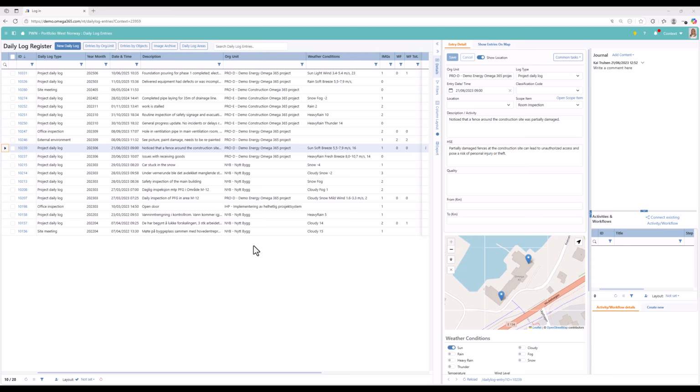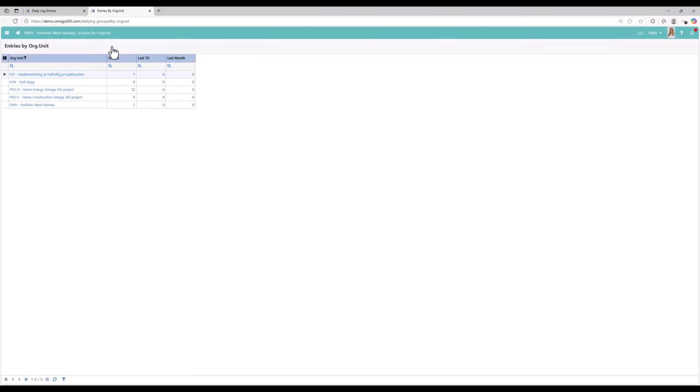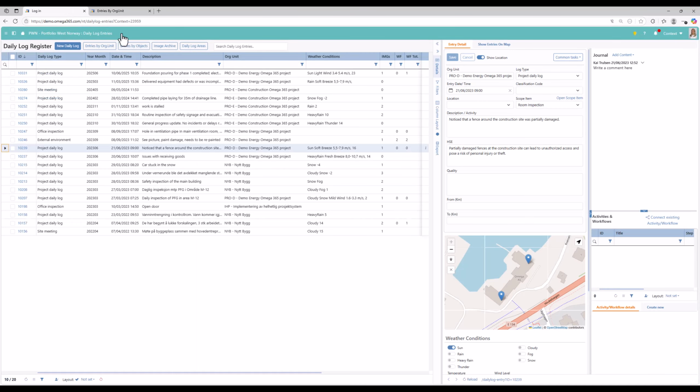Daily logs in Omega 365 are used to document daily activity, progress, and key events on a project site. The Daily Log Register provides access to all entries within the selected context. You can also view entries grouped by sub-org units or by objects.